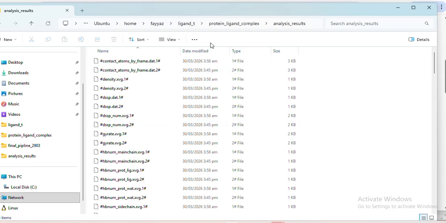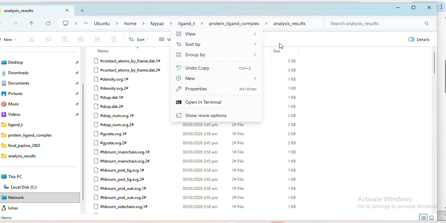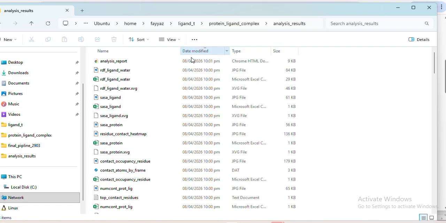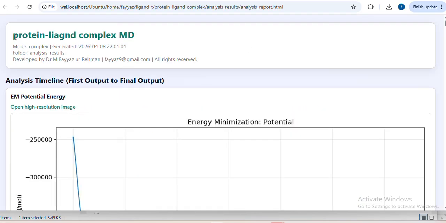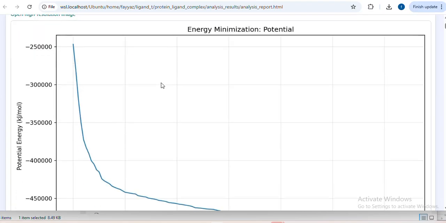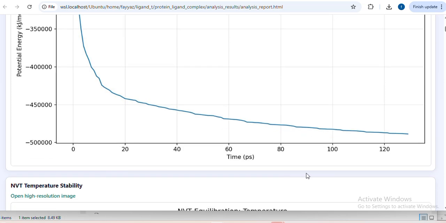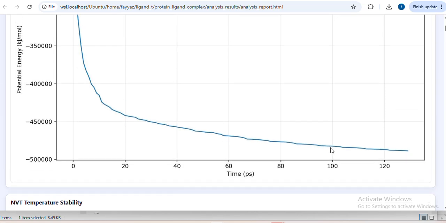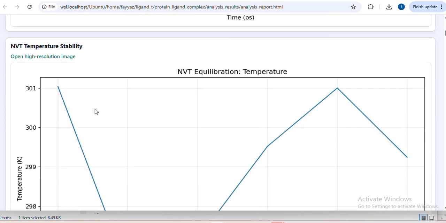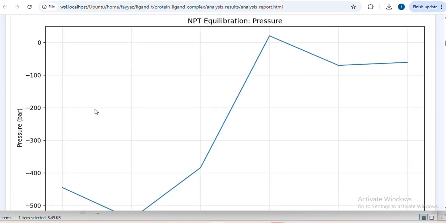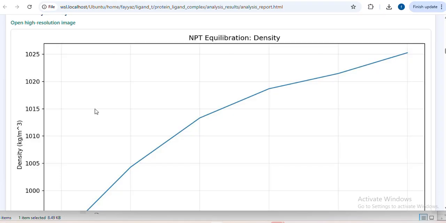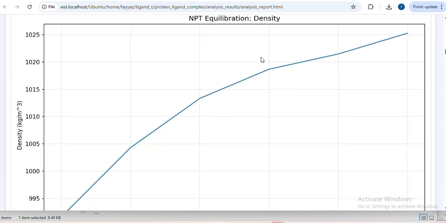Okay, and sorry, let me just sort it like this. Okay, so this is the recent one. I will open this report, and here you can see we asked it for protein ligand complex MD, and here is energy minimization. So we ran almost 120 picoseconds for potential energy. This is NVT, this is NPT, and then this is for the NPT equilibration density.